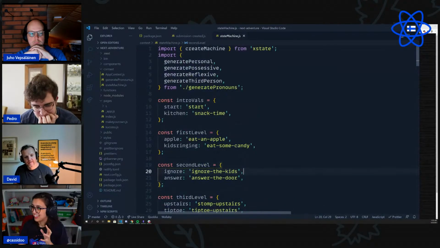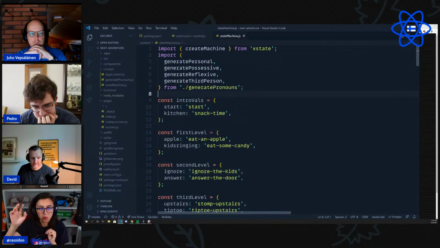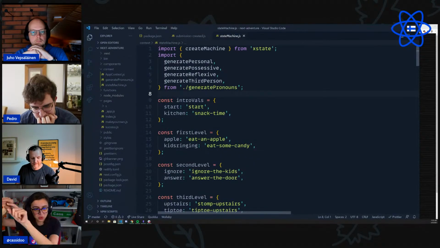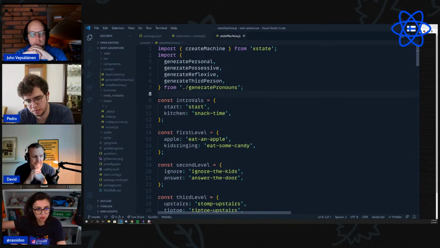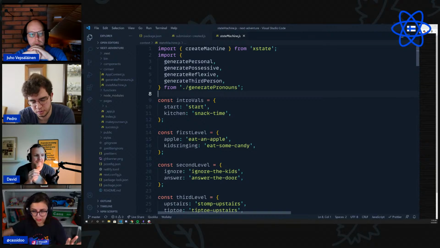And I didn't actually run it before this, but with XState, what's really nice about it is it has a visualizer, so you can see, okay, what happens when I click this? What options do I have? What happens when I click on this? What options do I have? And it lets you branch out and figure out where in your story you're going.